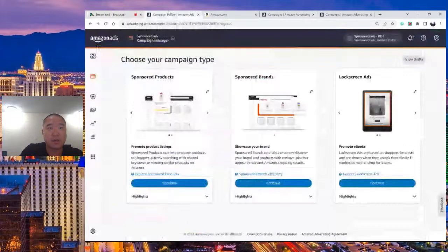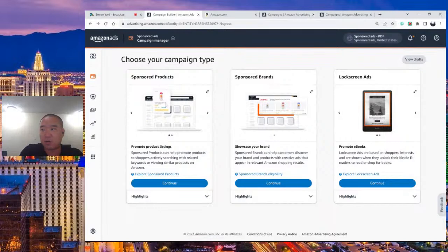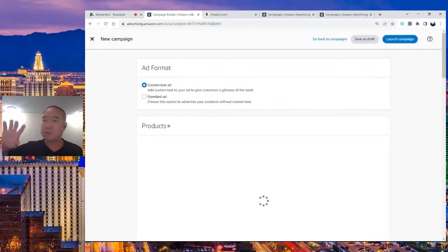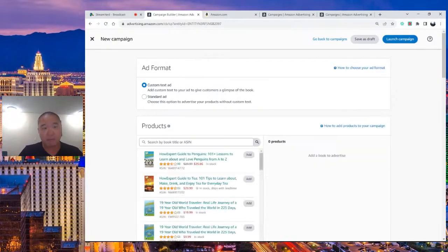Okay, really quickly, I'm going to click Create Campaign, and this is going to show up. There are different options: sponsored products, sponsored brands, and lock screen ads. From my experience, I've tested all three of them, and sponsored products is the only one that seems to work for books and authors and publishers. Maybe for e-commerce, different products, these other options work, but not for books from my experience.